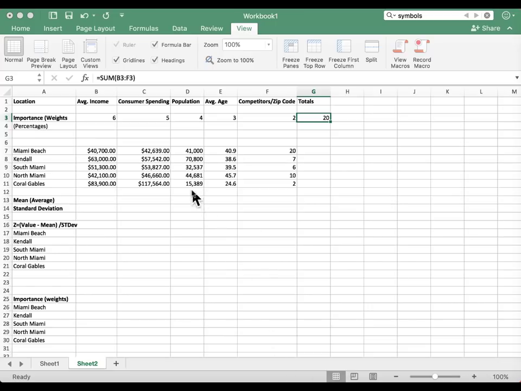So if you notice up here at the top, we've listed, of course, our locations. We've also listed the areas that this particular company was considering when choosing division to go look into. So we have average income, we have consumer spending, population, average age, and competitors by zip code.